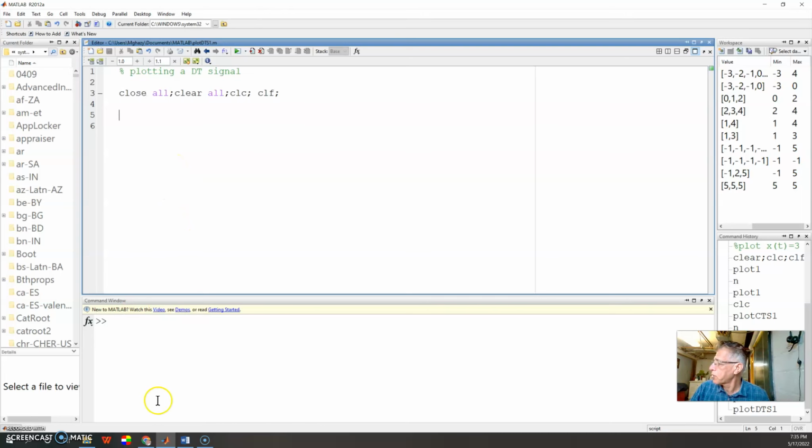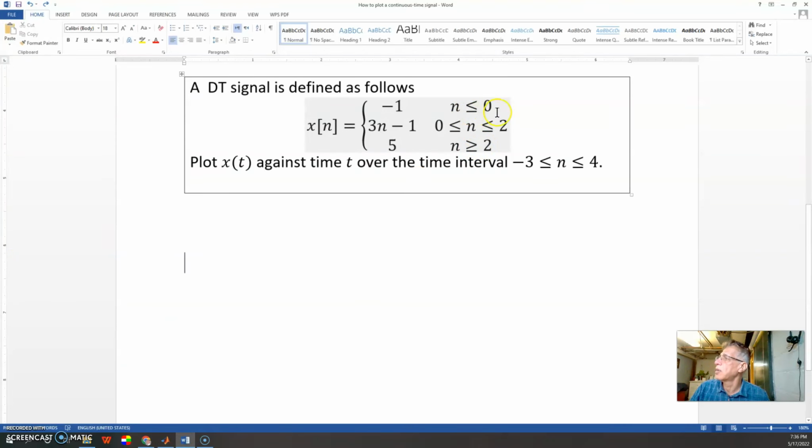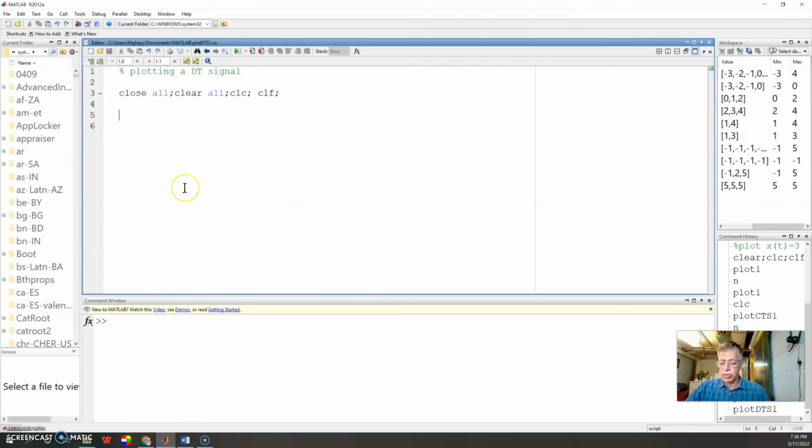Now let's look for the first interval, n less than 0, but we want to start from -3. So the first interval will be n from -3 up to 0. Let's define the first interval, and this time we're going to call it n1, not t, and it should be integer. Start from -3, and this time you don't use 0.01 because you have a discrete signal, and it's just increasing by 1 each time: -3, -2, -1 to 0. So the increment is equal to 1 up to 0, semicolon.